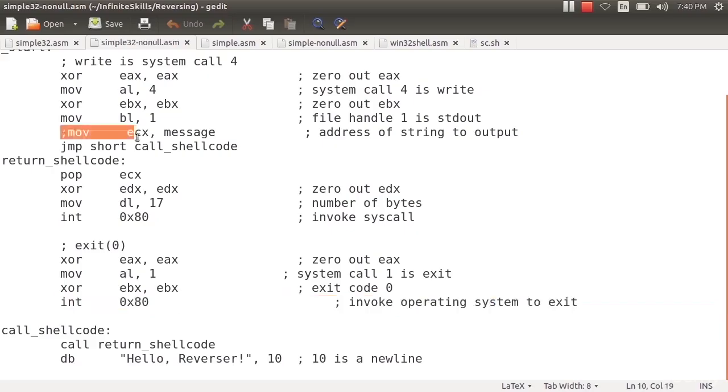So let's go back to this part. Now, earlier, what did we do? We said, I'm going to move the address of message into ECX. Now I've changed it. I have this very funny looking thing where I jump down here to this label, and then I immediately call to the line right after my jump instruction.